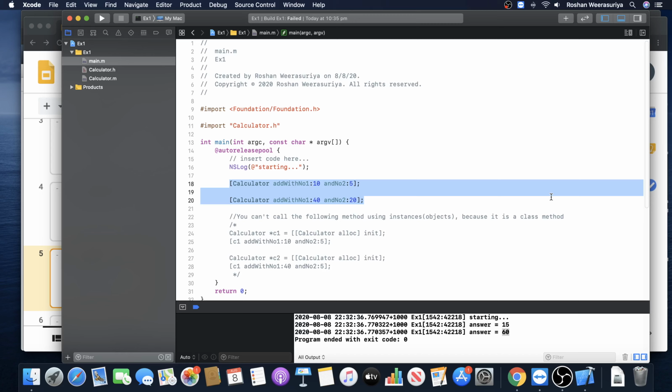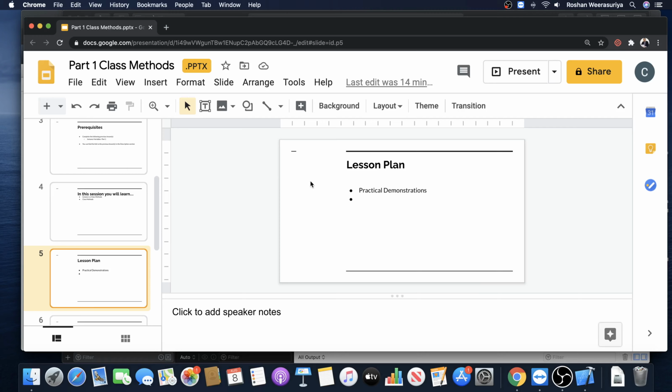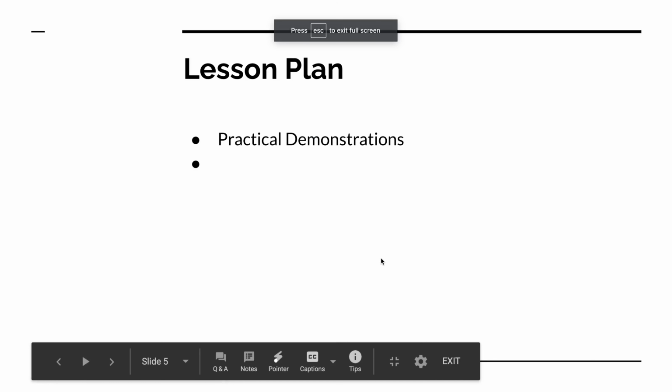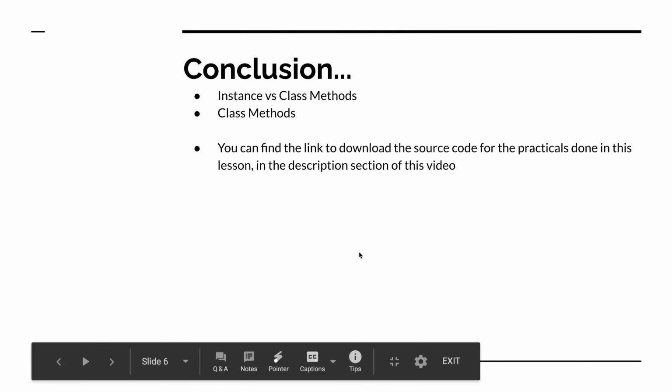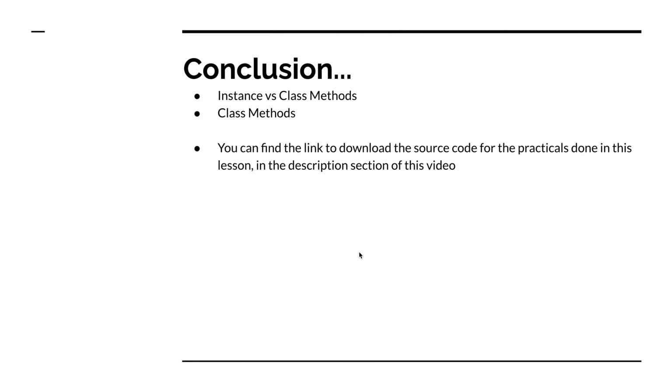Now the question is, can you use class methods always instead of instance methods? To answer that question, let's have a look at the next lesson. But let's complete this lesson and move to the next. We did a practical demonstration, and now you know the difference between the two types of method, instance versus class. Then we did a practical on class methods.